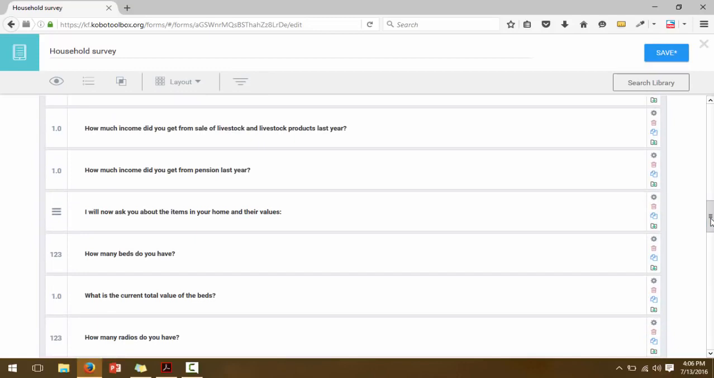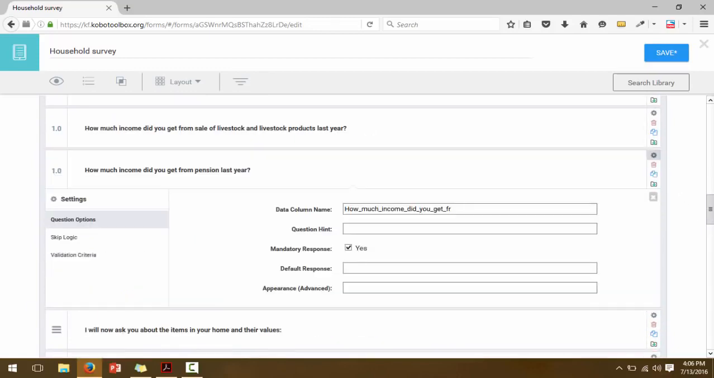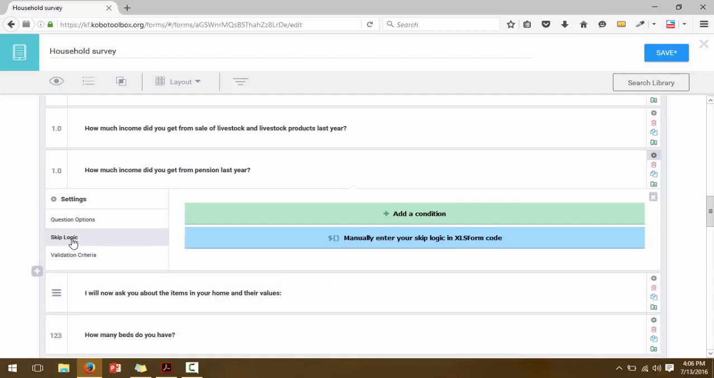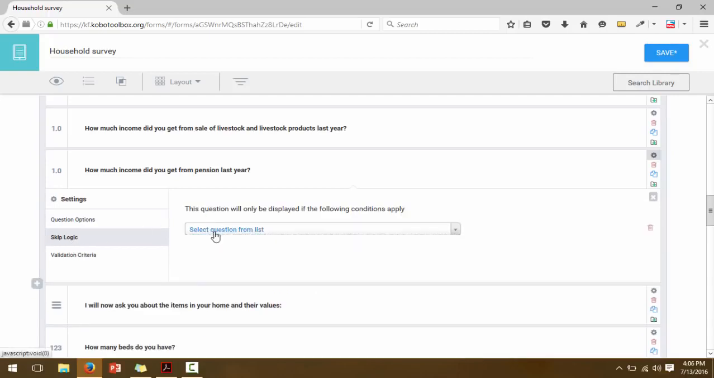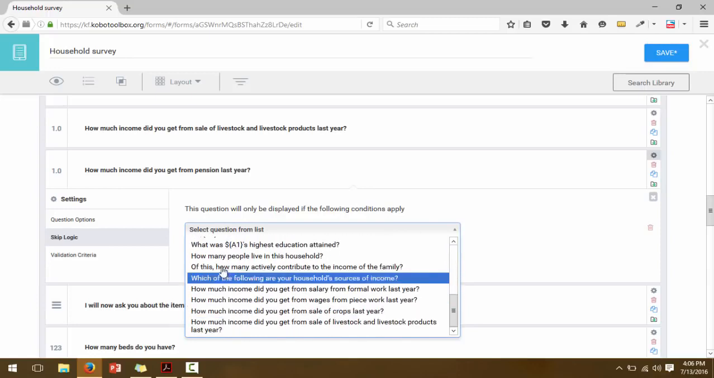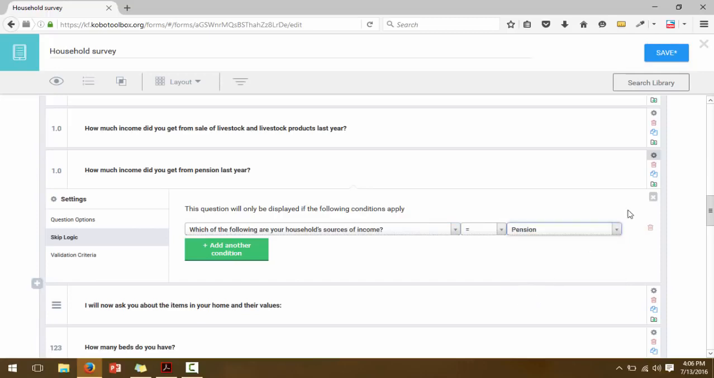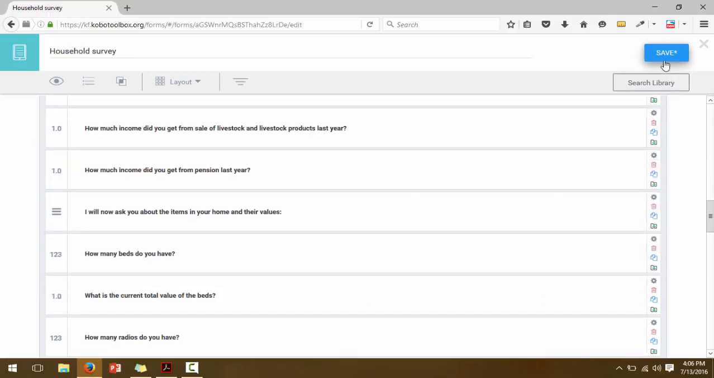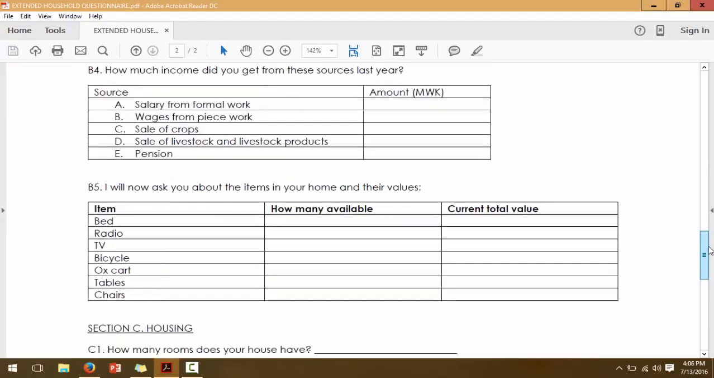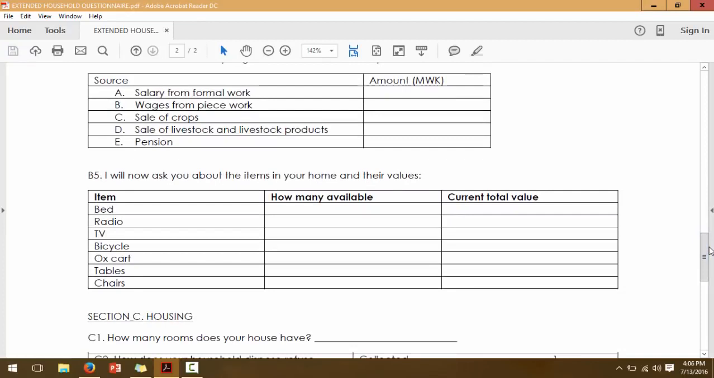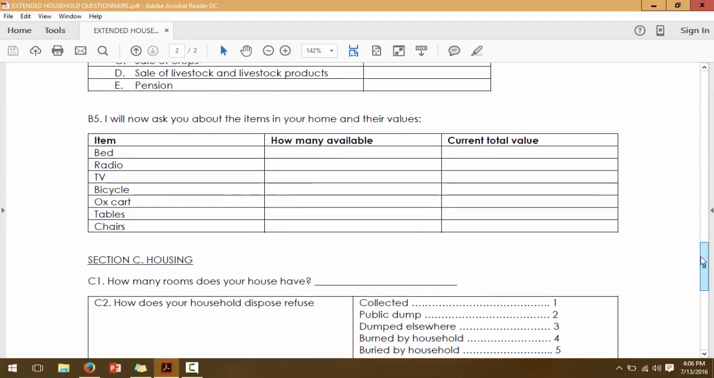I think we have one last, which is pension. So I go to the question pension and to skip logic. On this one, we are saying this person should only answer this question if which of the following are your household sources of income is pension. When you do that, it means we are finished. Let me actually click save so no horror happens. So there, I have done the skips. You see that? Exactly. So this is working perfectly well.